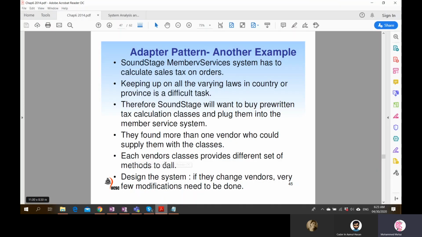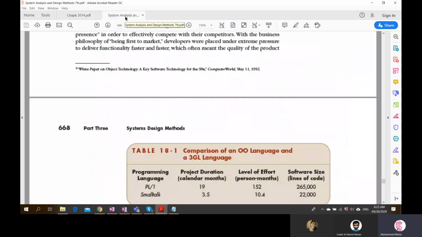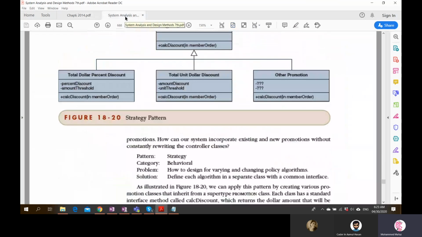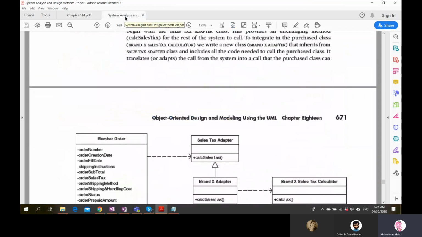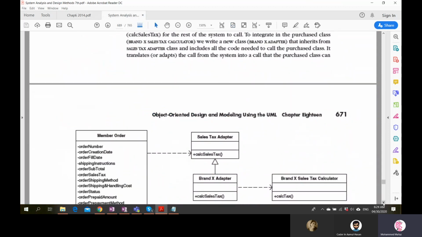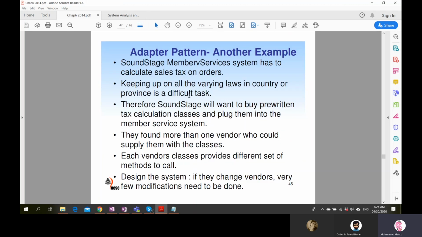So to understand that with the example in your business scenario here. Now, I think this is the same explanation given here. Now, Soundstage member services system has to calculate sales tax on orders. Keeping up on all the varying laws in the country or province is a difficult task. So let's say each province has a different type of law. So ultimately your system is the same, but you have different laws going to come in.